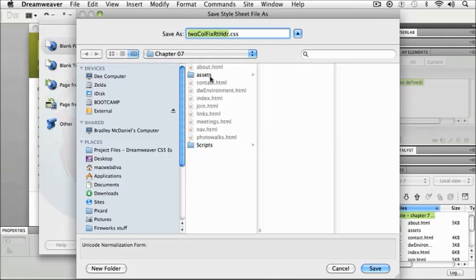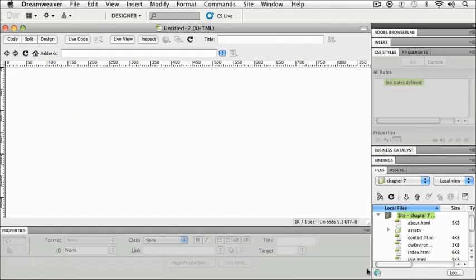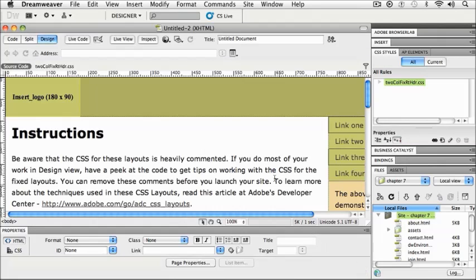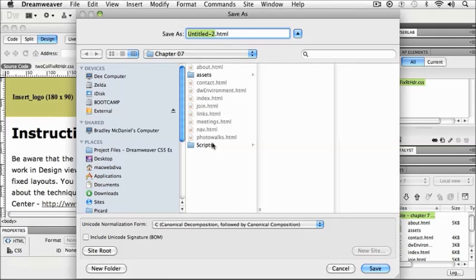and I'm going to go ahead and put this in my Chapter 7 assets in my CSS file, and I will click Save. And before I start working with the page, I need to save this as well. So this is just an untitled page. So I can either use my keyboard shortcut, or I can do a Save As, and let's just save it as selectors.